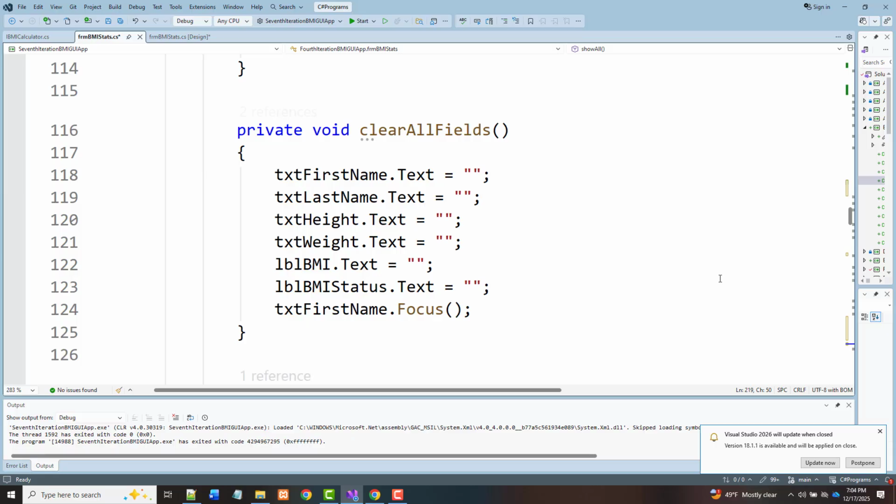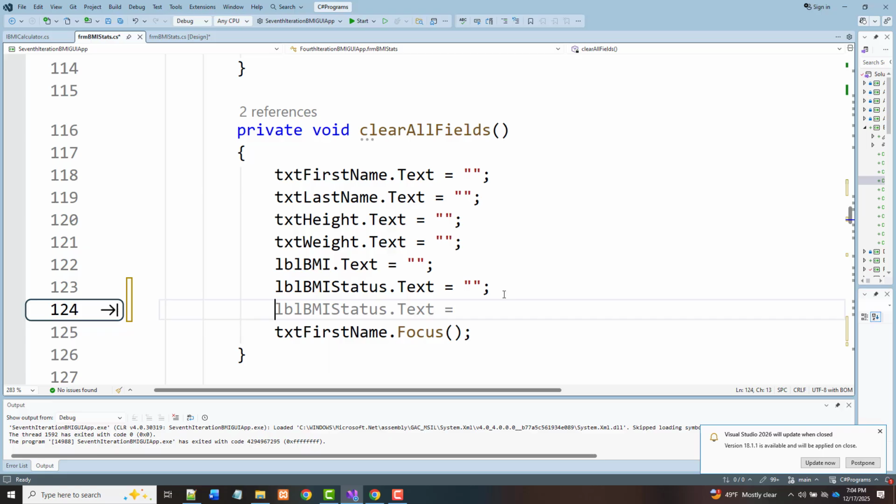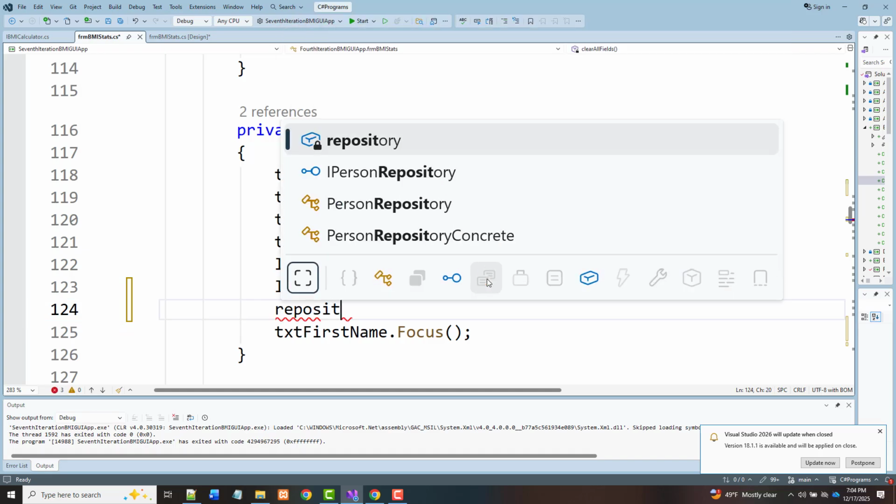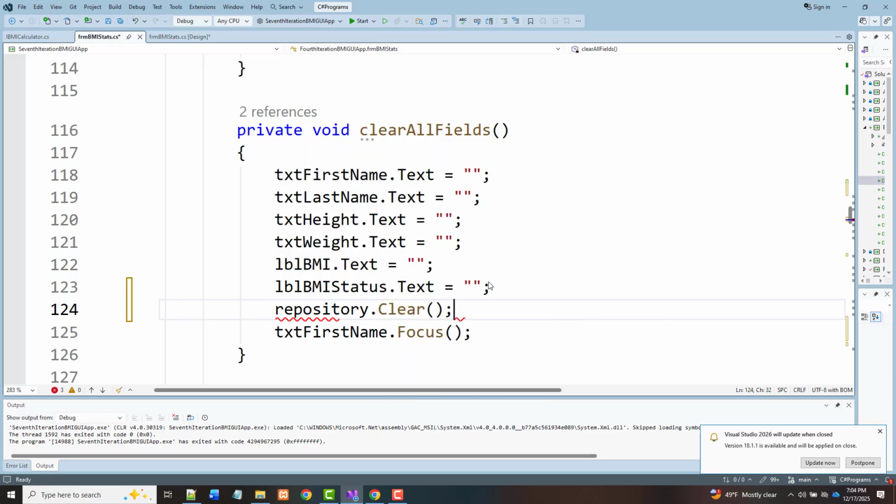Right now, in our clear all fields, this is what we have. So let's see. Clearing out all the text boxes and labels, that's good. But let's clear the repository as well before we put the focus to the first name. So we're going to say, just kind of like we've been doing, but in here, this will be repository.clear. All right, hopefully this is going to run now.